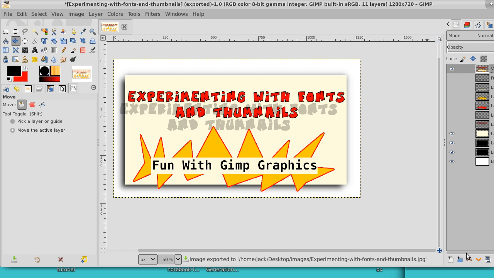Okay, now we're gonna do one more layer. And in this layer, we're gonna try something, which I don't know if it's gonna work. Let's see.